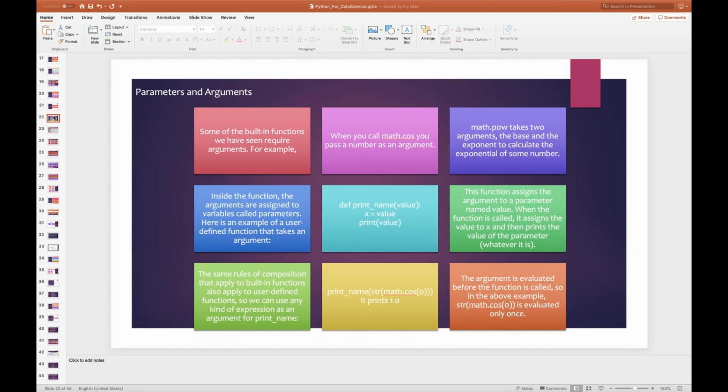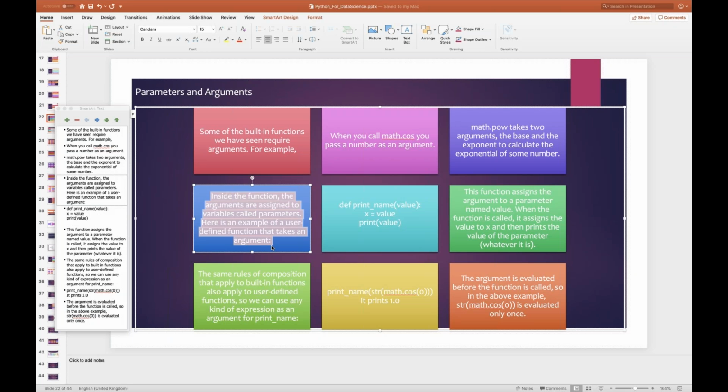There is a difference between parameter and the argument. Argument can also be referenced as a value which can be used in some other places in the program. That is the difference. Now see here, inside the function, the arguments are assigned to a variable called parameters. Here is the example of the user defined function that takes an argument. Let me highlight this for you because we need to be very specific on this particular bit.